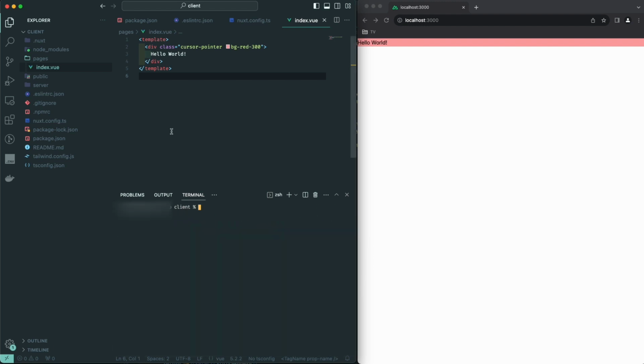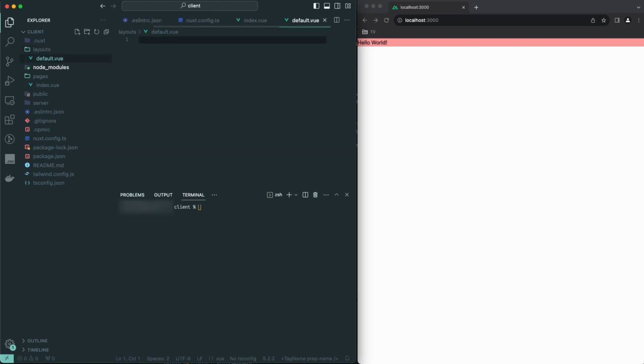Okay, let's see what else we can do. Okay, one other thing that I like to use is layouts. So for this, we need to create a layouts folder, and in here we're gonna say default.vue, which means that every time you load a page, it will actually first load default, and then this will get inserted into the slot that we're going to provide here.